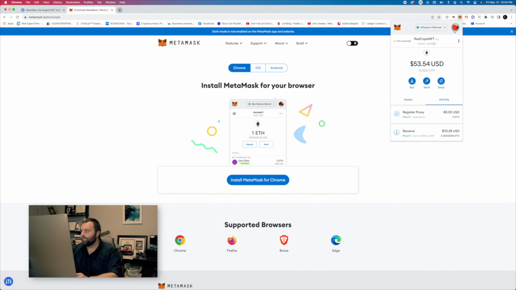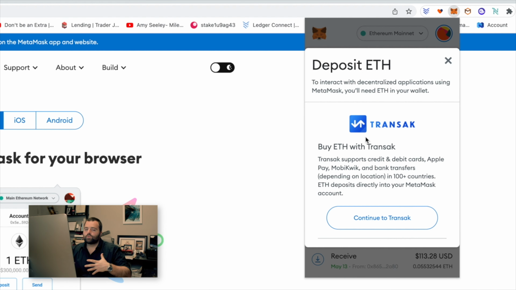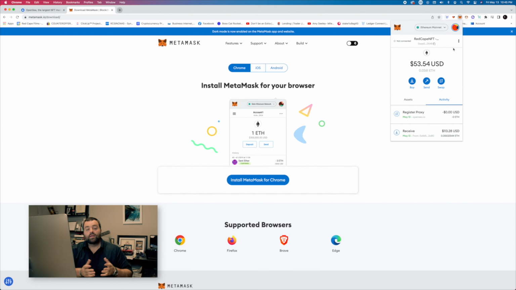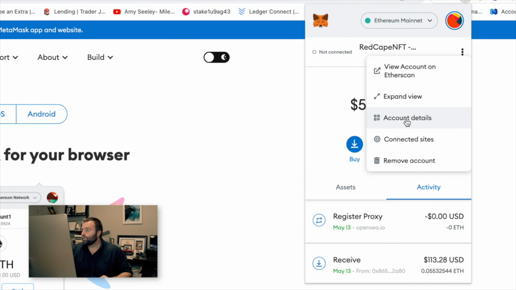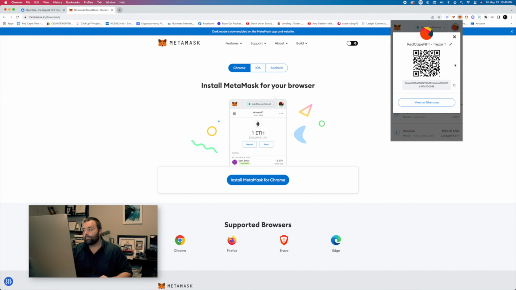What you're going to do is click on the top right and go into your account, and then you can hit buy. This will give you the opportunity to use Apple Pay, a credit card, something like that. And that is one way that you can buy some Ethereum and then add a little bit of Ether to your account. The other option that you have is that you can send Ethereum from one of your other wallets, or for example, if you set up a crypto.com app, what you can do as well is copy the public address. So you can click on the 3 dots, you can go to account details, and then you can scan and send money to that public key.